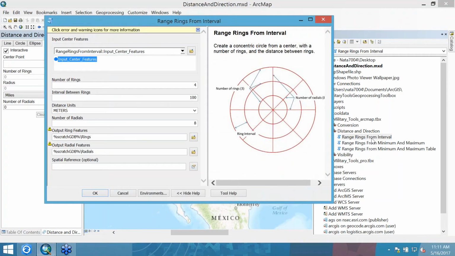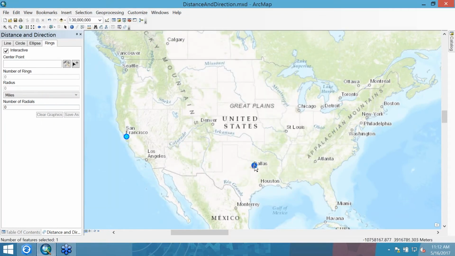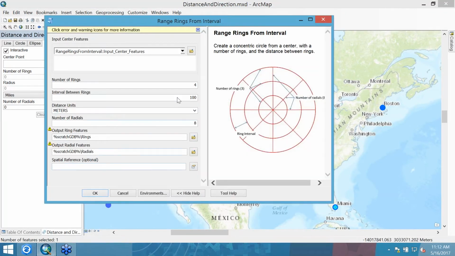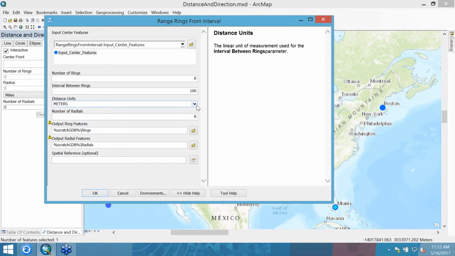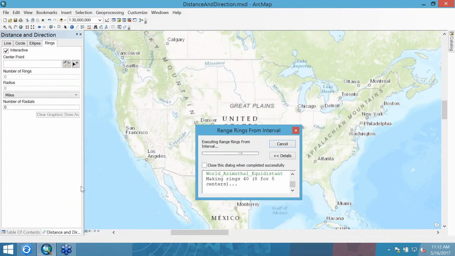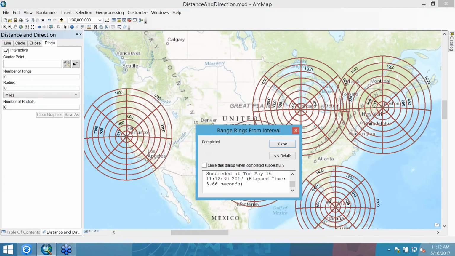If we take a look at the range rings from interval tool, we can see that the tool will allow us to create multiple range rings at once. We can do this by inputting center point features or collecting them interactively from the map, like from San Francisco, Dallas, Chicago, Boston, and Miami. I can then enter in the number of rings, my interval between rings, as well as my distance units and my number of radials. The resulting features from this GP tool will create multiple range rings at once that are clearly labeled with the units of measurement and the desired interval.